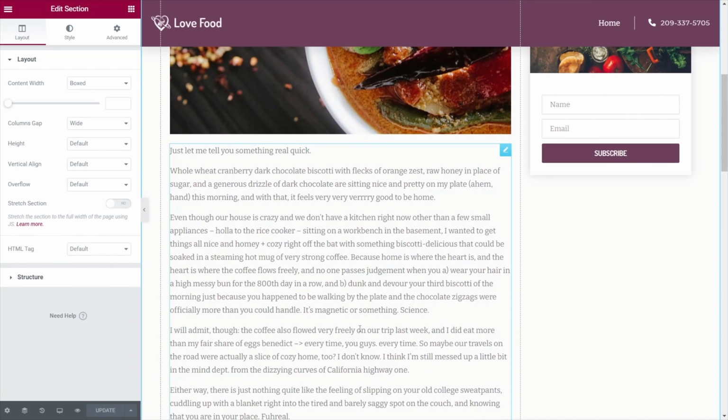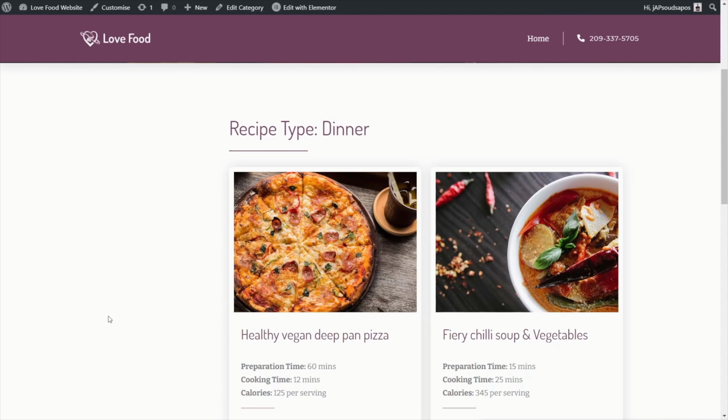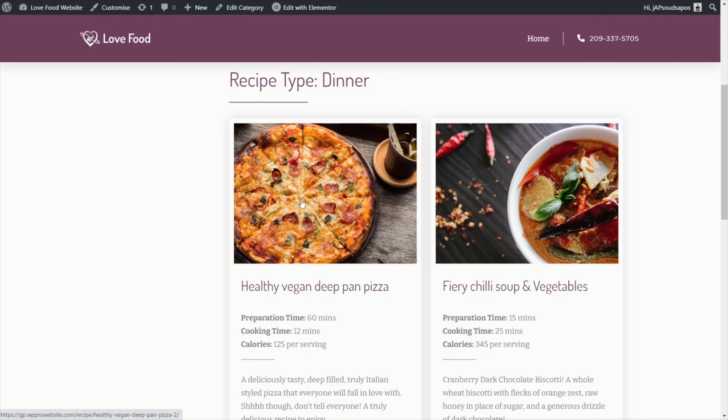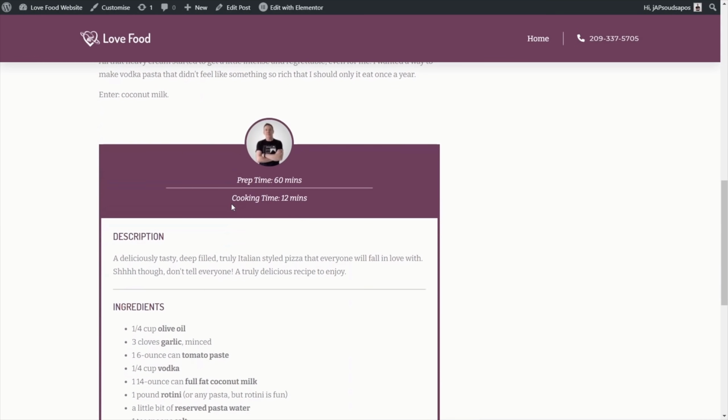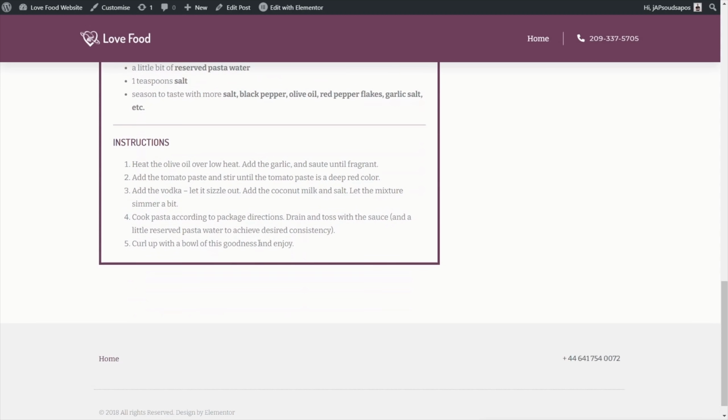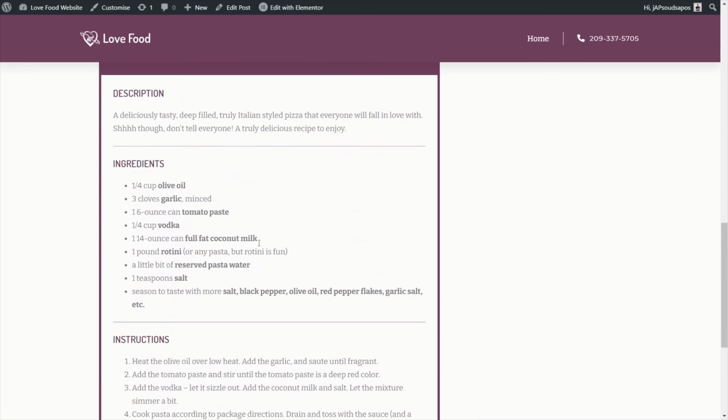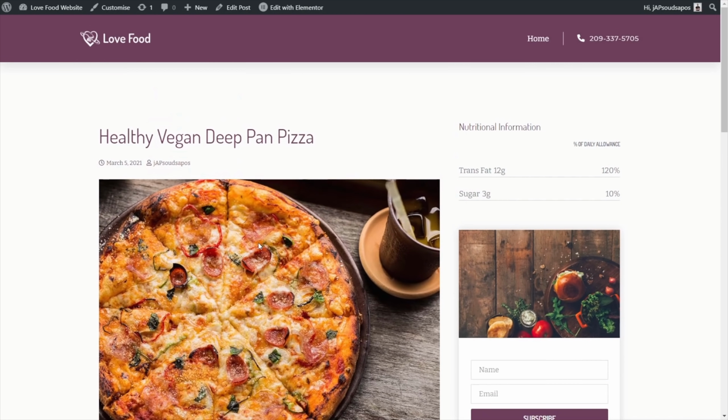And now we're going to go ahead and test this out just to make sure it all works the way we expect it to. Okay, so let's test it out. We're on one of our archive pages and let's take a look at the healthy vegan pizza. Click and you can see there's our nutritional information, all the details. There's our little sign up. There's all the layout, the information, the cooking time and so on, description, ingredients, instructions, all those things that we wanted included, all set up working for us.